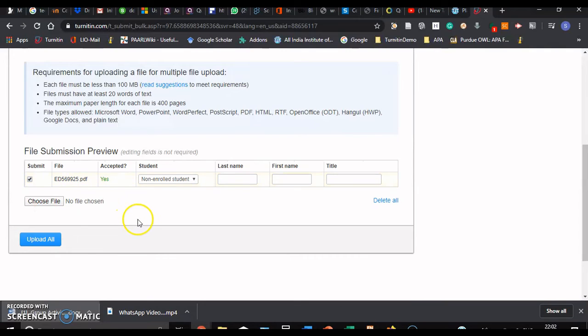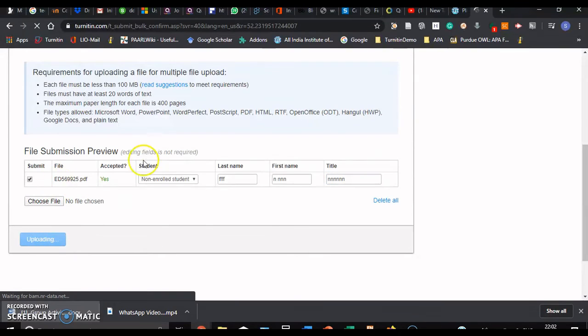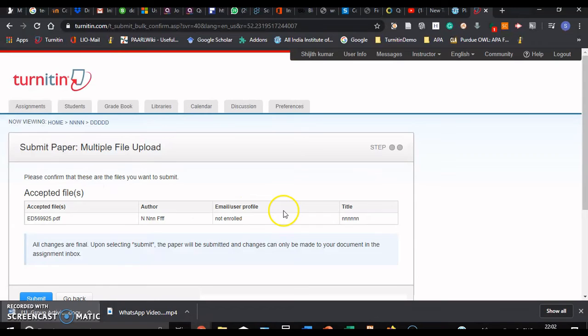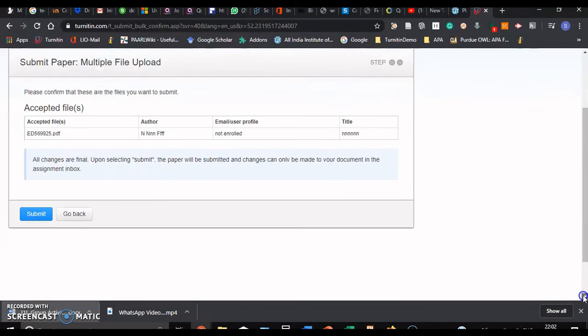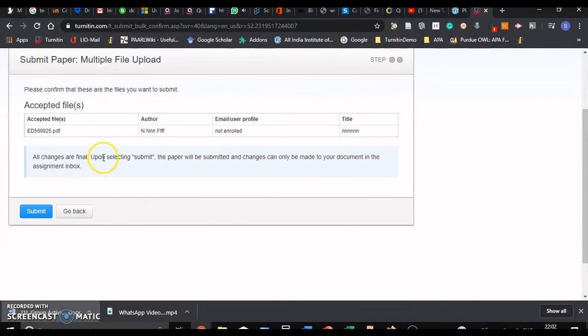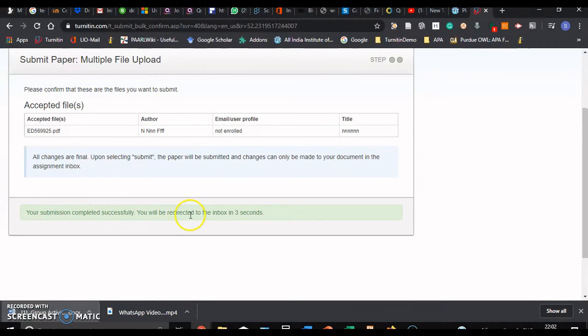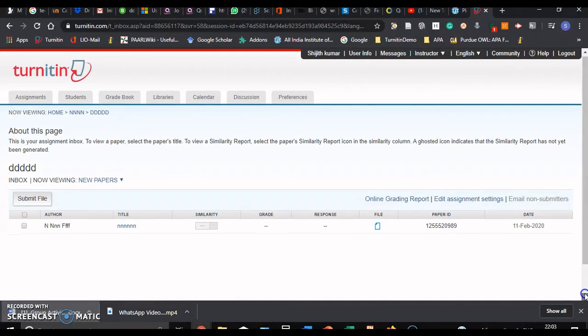It's taking a little time. It's asking for last name, first name, and the title of the paper. Upload all. Here, if needed, from the previous page you can add multiple files at a time. It's telling us changes are final. Upon selecting submit, the paper will be submitted. Click submit. So now it has been submitted and you will be redirected to the inbox.